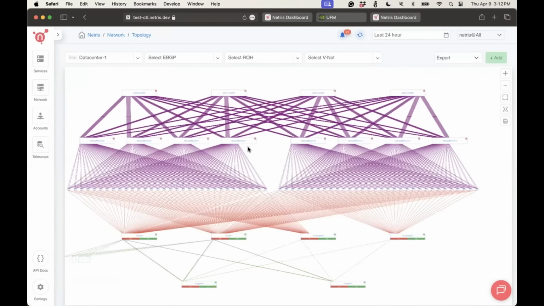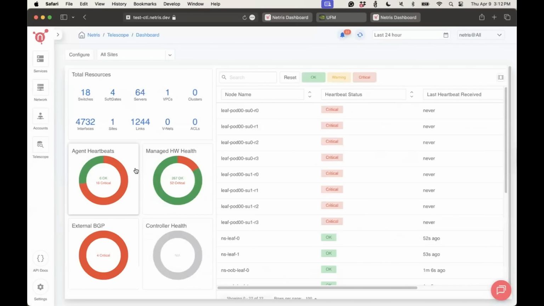Now, we can see that this topology part is changing colors. If we go to our health dashboard, we can see what's happening. The controller doesn't know that this is a simulation. The controller thinks that these switches are coming alive and getting an operating system. Then the controller pushes what we call the Netris agent onto the switch, and then the agent, using out-of-band management, calls back home to the controller.